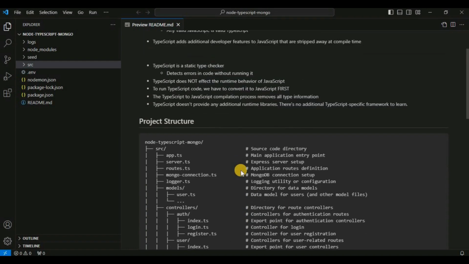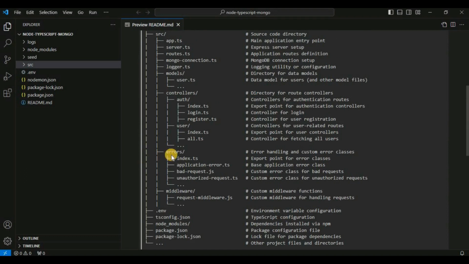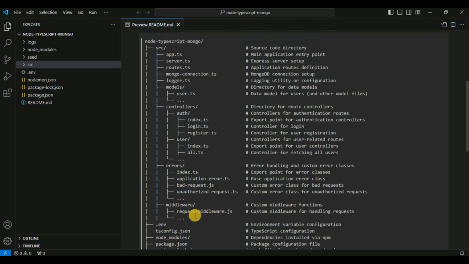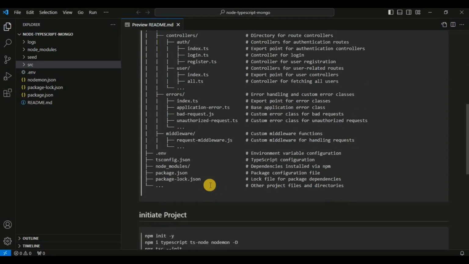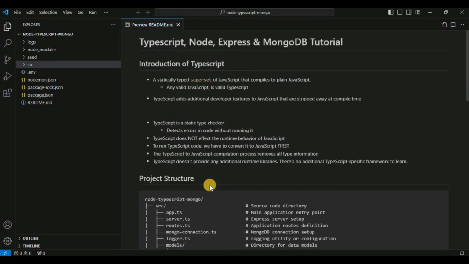So in this session, I will create this applicationError.ts file, the base application error class, create the error middleware, and also the request middleware, and also the user models, and add the basic routes to get all users from the user documents. So let's get started.